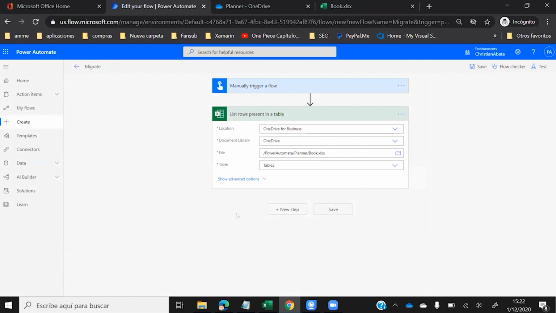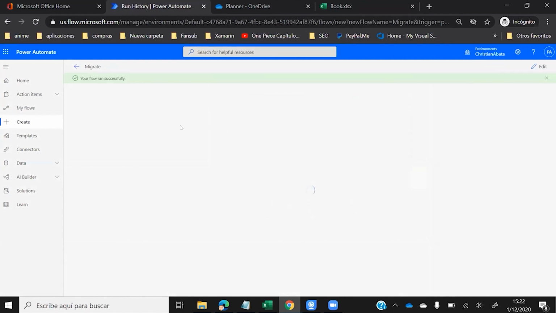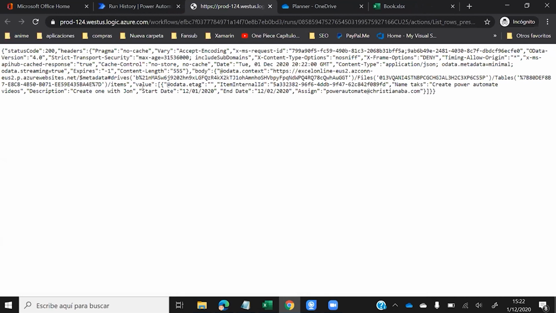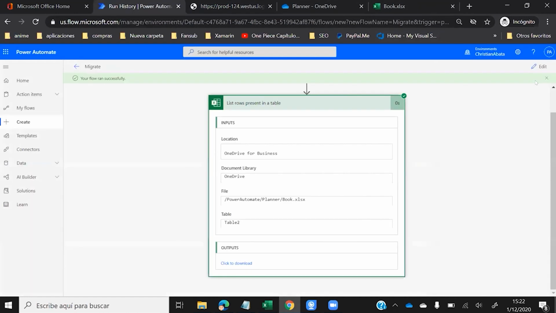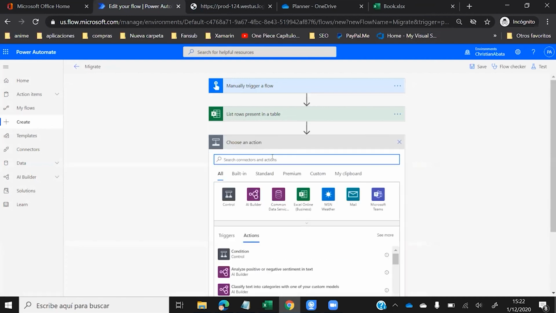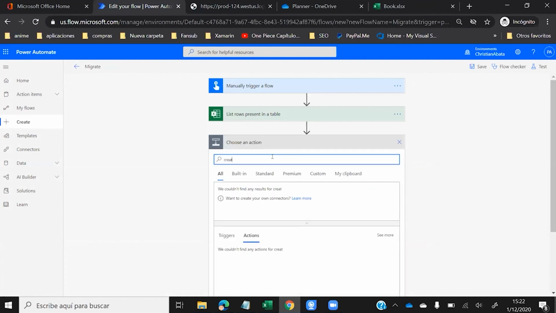Run, done. And if everything is okay, we are going to see another response, but with valid dates. See here, now we have a start date with a valid date and end date with a valid date. Now we can use these columns to create our tasks. Nice tip. Okay, so now we are going to create a planner.